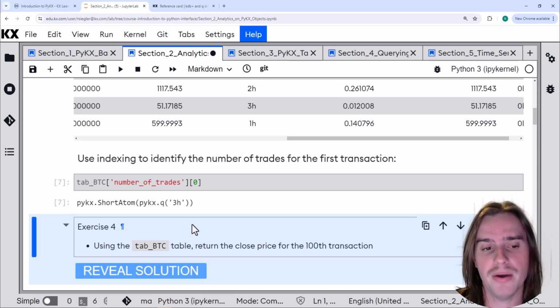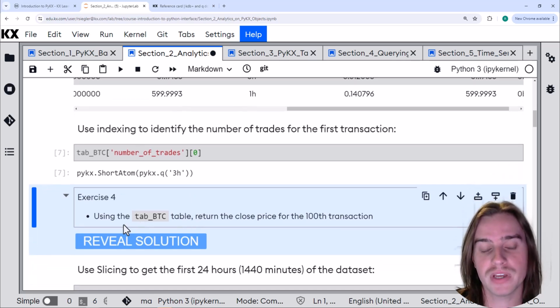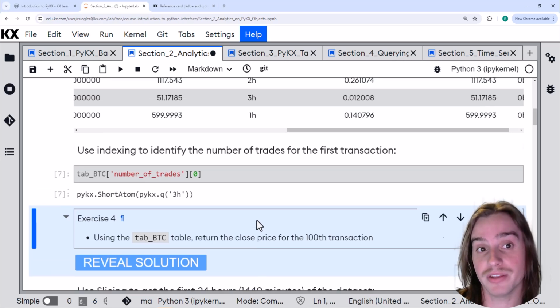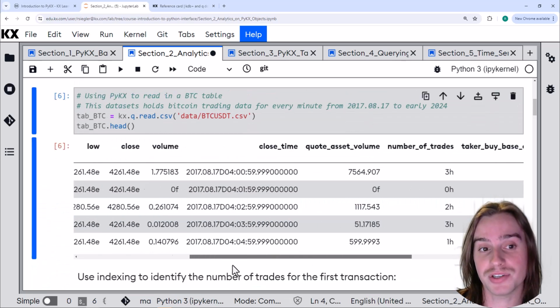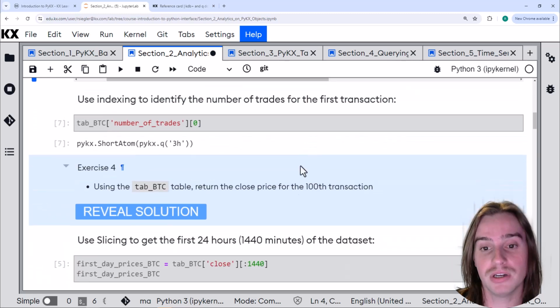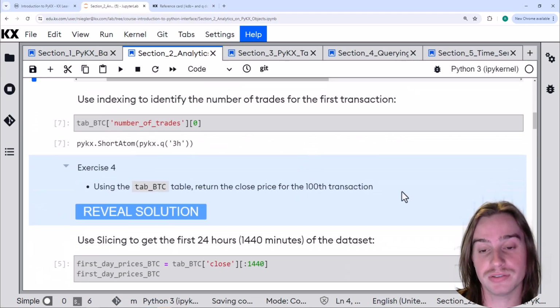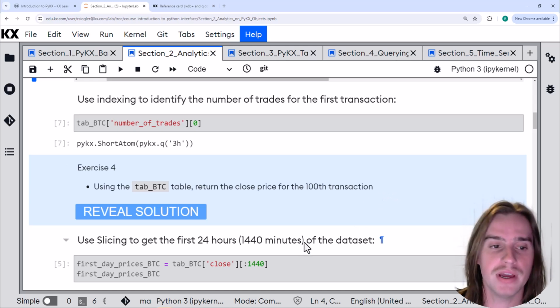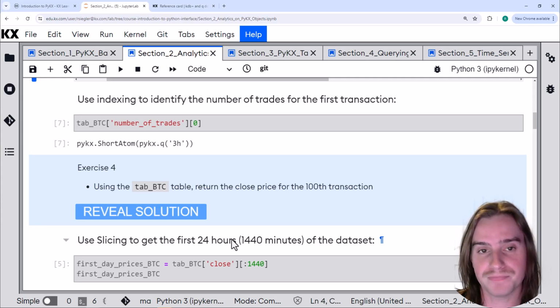So why don't you go ahead, pause the video, and try this exercise where you're going to return the closing price. So think about the column that you'd be interested in, would be the close column, for the 100th transaction that's taken place, or the 100th minute that's taken place. Go ahead, pause the video, try that out, and then reveal the solution to check your work.